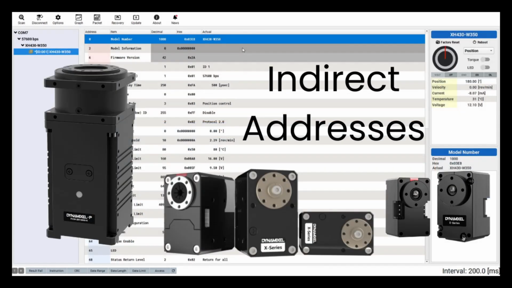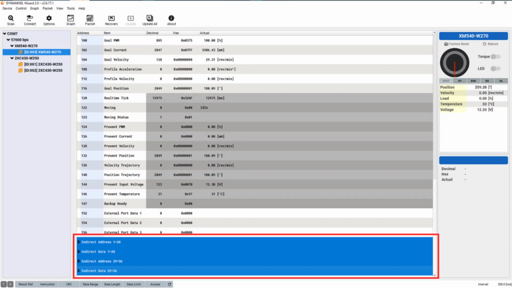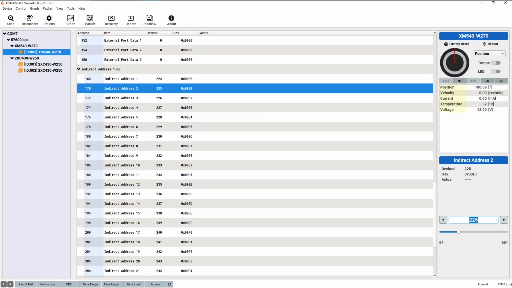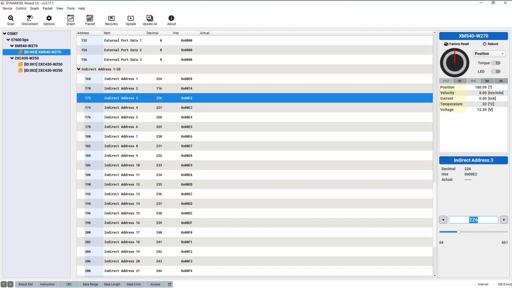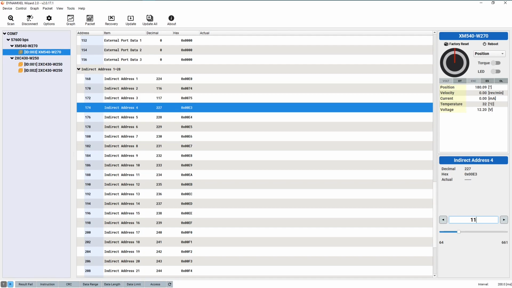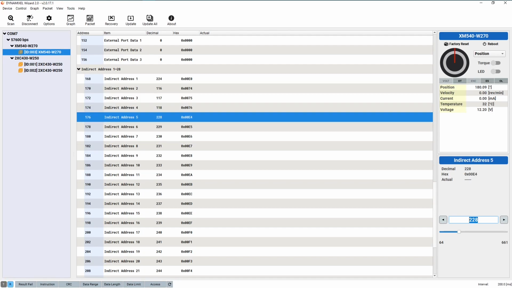Indirect addresses are a convenient way to alter the layout of a DYNAMIXEL's control table to better fit the needs of your application. To utilize this feature, a range of indirect address items need to be set to cover the range of the control table item that you wish to assign to them. For example, to assign goal position to indirect address 2, we need to assign the following indirect address fields: indirect address 2 to 116, indirect address 3 to 117, indirect address 4 to 118, and indirect address 5 to 119, which covers the entire 4-byte range of the goal position value.